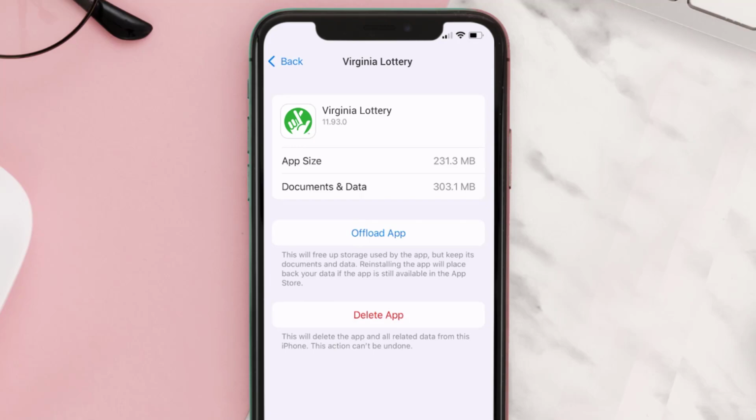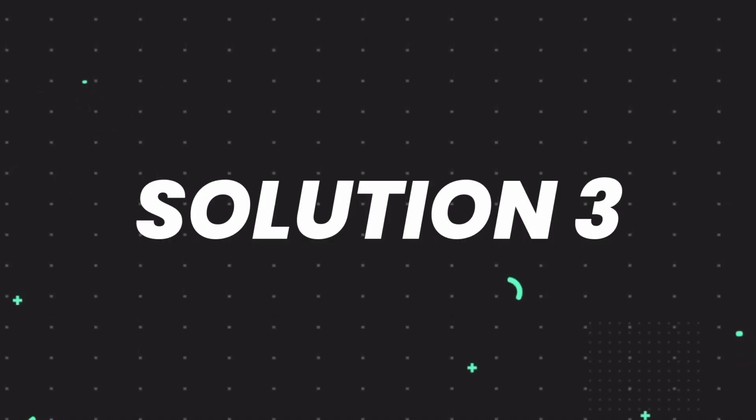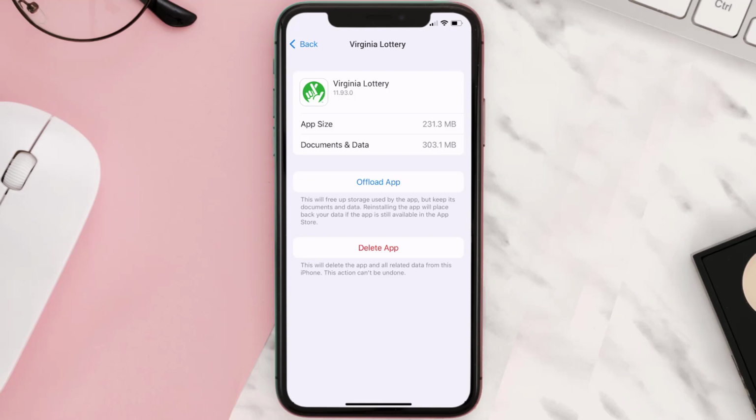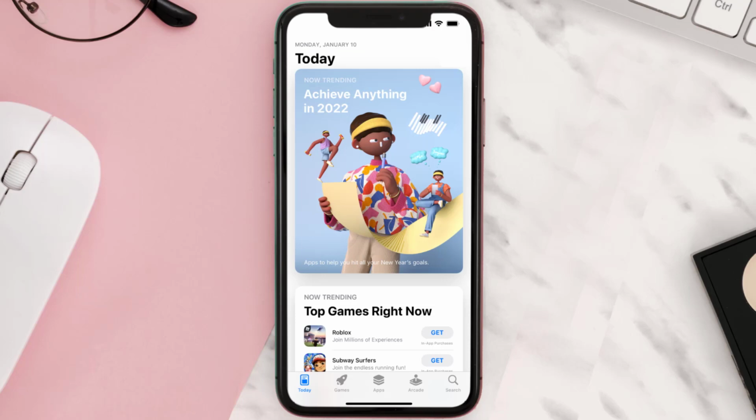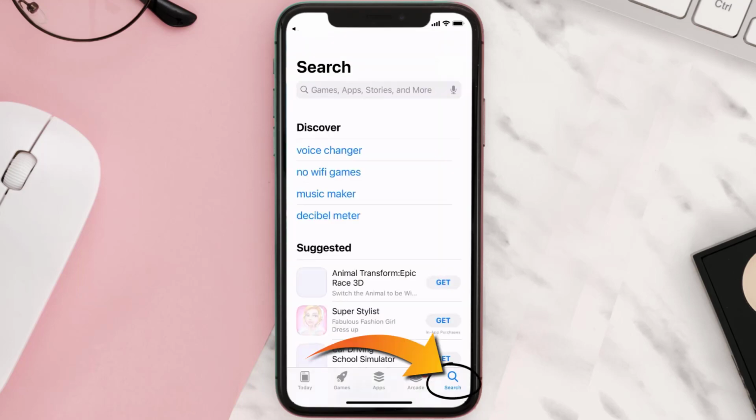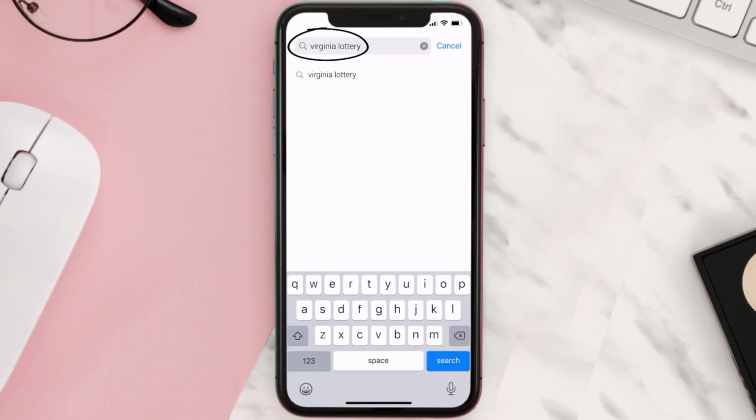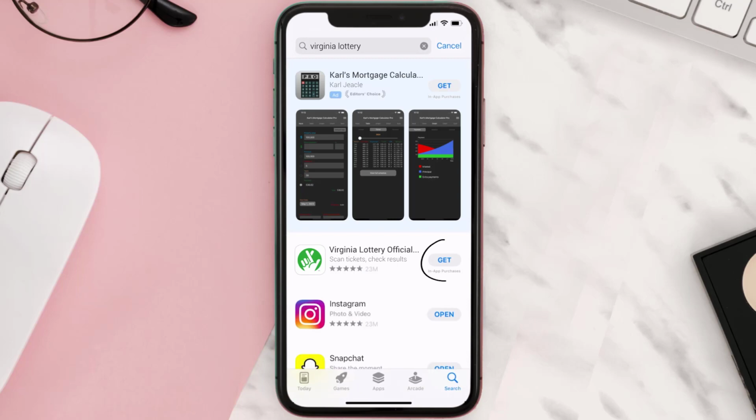This should fix the issue, but if it doesn't, then you need to completely reinstall the app. Follow the on-screen instructions to navigate all the way to the app page. Once you're on this screen, tap on Delete App to uninstall the app from your device. Once uninstalled, you need to open up App Store and then search for the Virginia Lottery app right over here in the search bar, and then click on this Get button to install it back on your device.